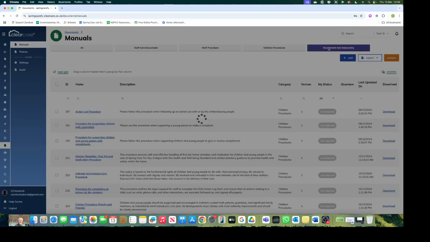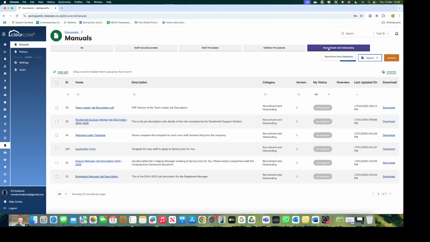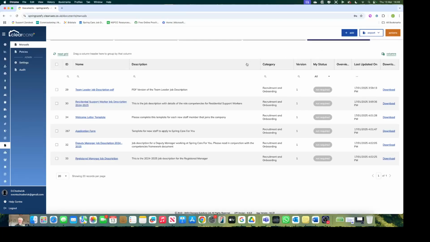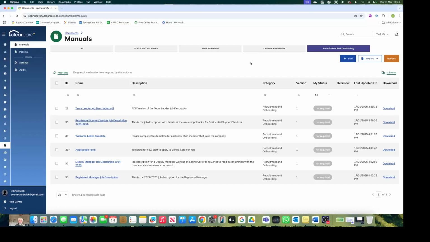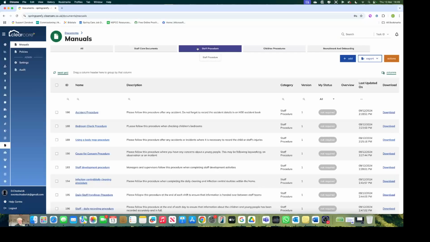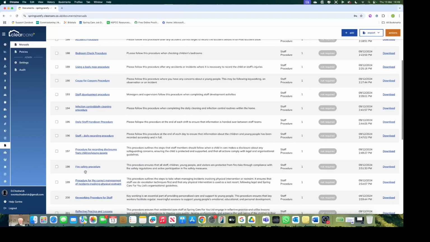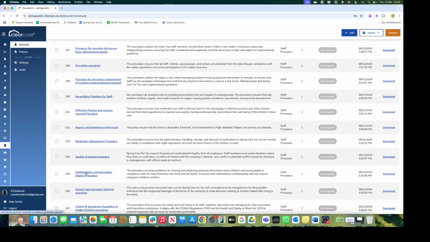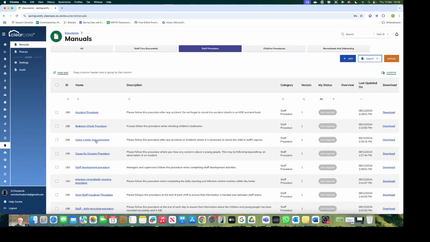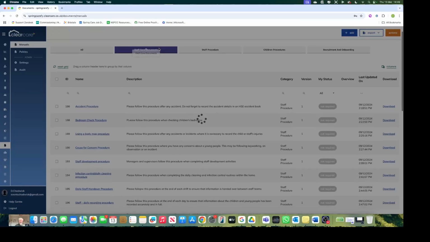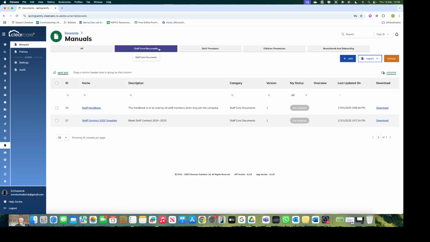But if you want to see the recruiting procedures, or the recruiting forms, or the recruiting documents, you can go into that section and look at that. If you want to look at the specific staff procedures as to how staff are to do things, then they're all there. So what's reflective practice, how to do key working, how to manage medication. And then, as I said, all the core documents like your handbook and so on go under the core documents.